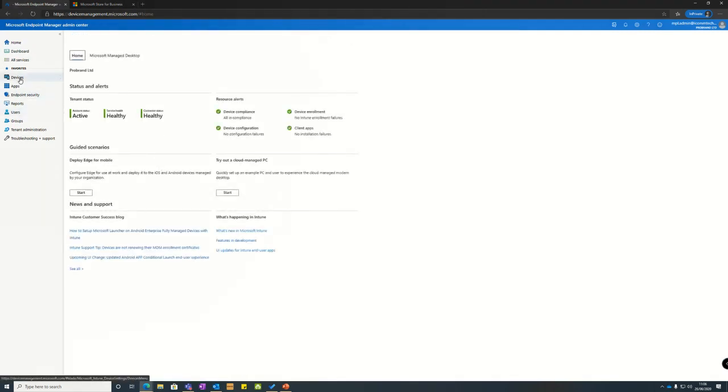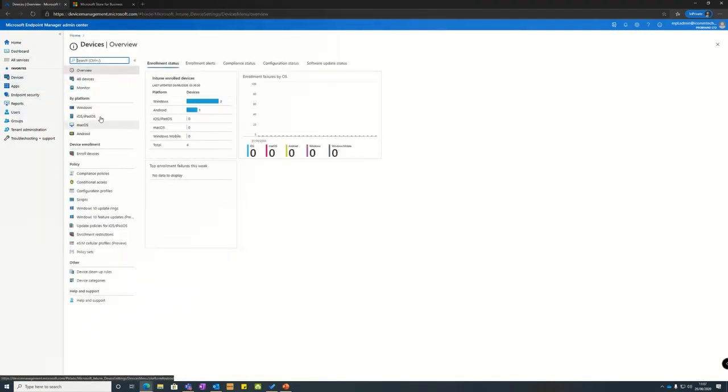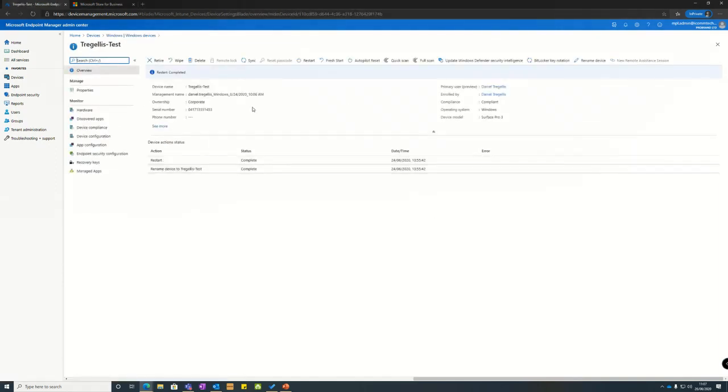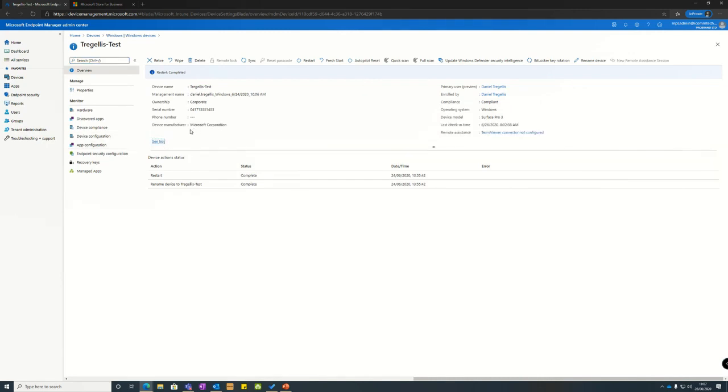Now, what I'm going to take a look at here is the devices section and just show you some of the things that you can do in Microsoft Intune with relation to PCs that are enrolled in the environment. So let's come over to Windows devices, and take a look at some of the devices that are enrolled in here. I'll just pick one of these devices. You can see the details of the device, some basic information. So we can see, for example, that this is a Microsoft Surface Pro 3 that's been enrolled. If I click see more, we can see this is the Microsoft Corporation. We can see the last check-in time, when the device was last online.